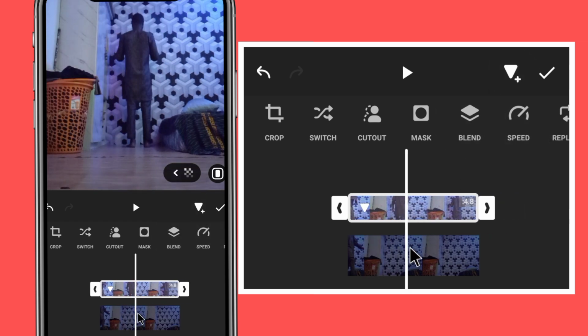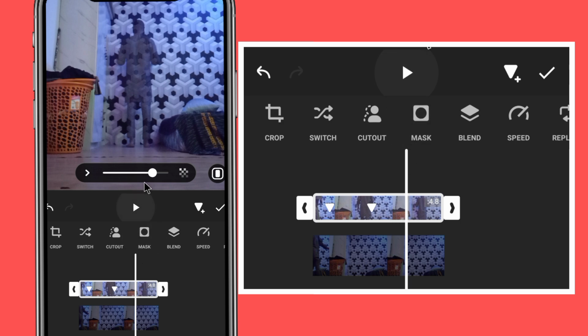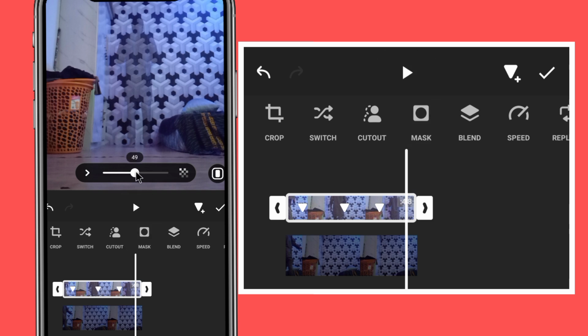Now again, add here, create another keyframe with 50 or 70 opacity. Create another here with like 50, and at the end create another where the image disappears.